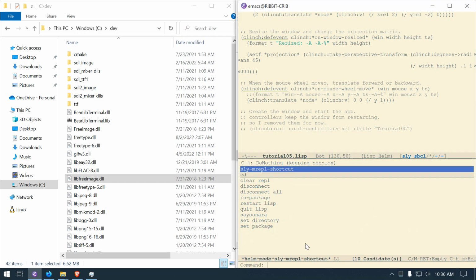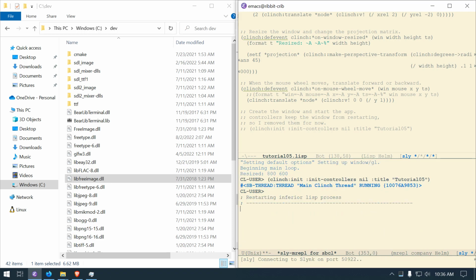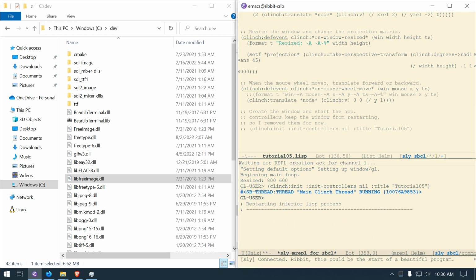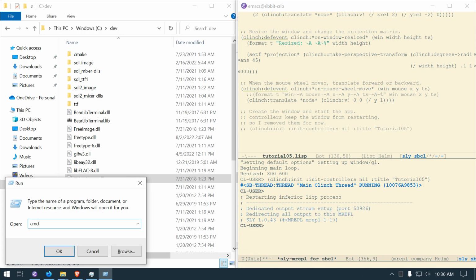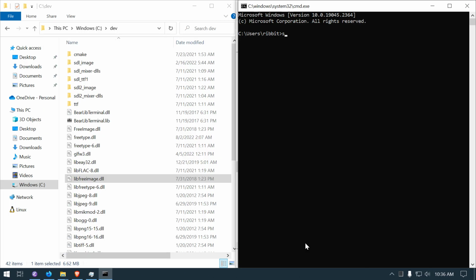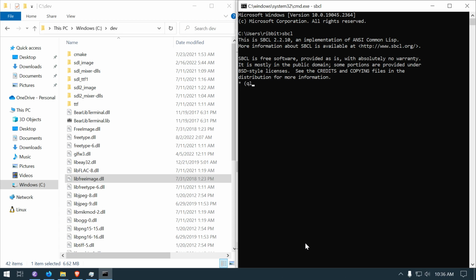So what I'm going to do is just restart. And the way I've been getting around that is just to use CMD. And so now I should be able to go into SBCL and then quickload.